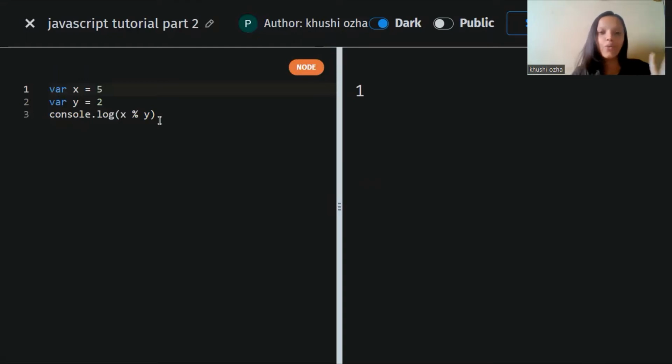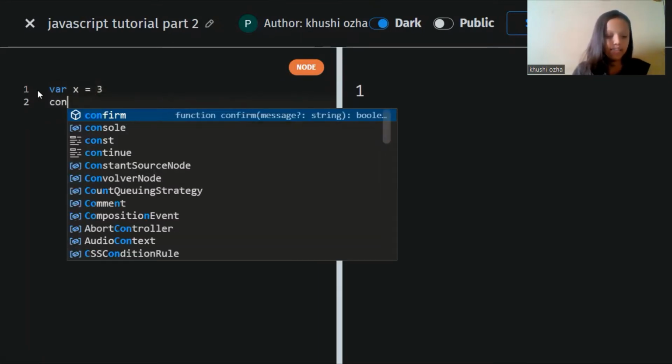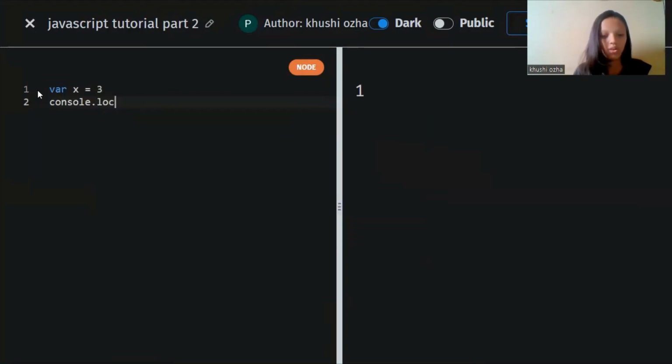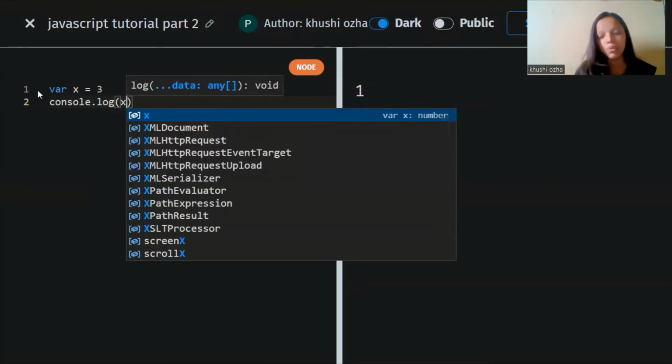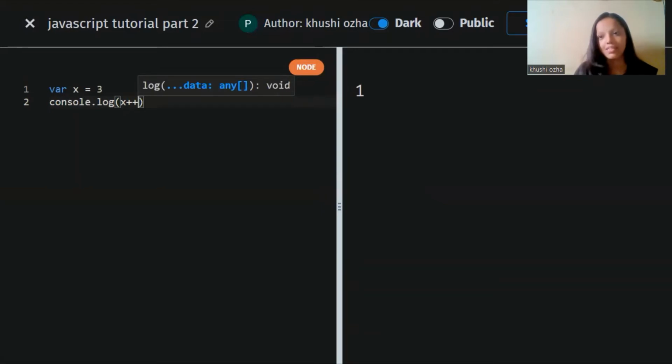There are actually two more things, which are increment and decrement. So what is increment? Let me tell you. Let me use an example over here. Variable x is equal to 3, let's say. And in my next step, I'm going to have console.log x, and we're going to use the increment symbol, which is plus.